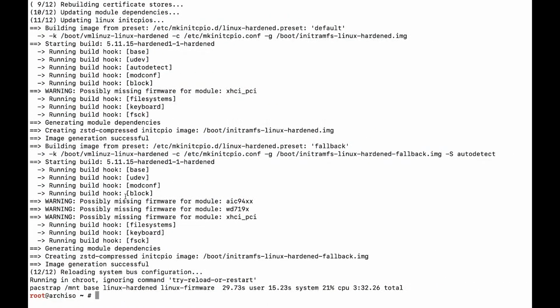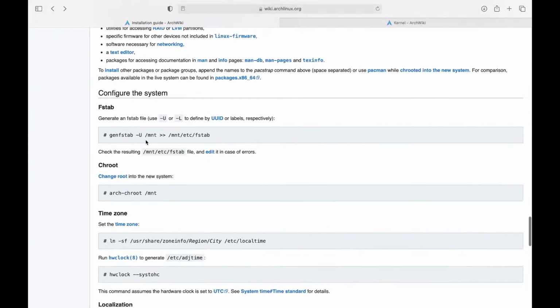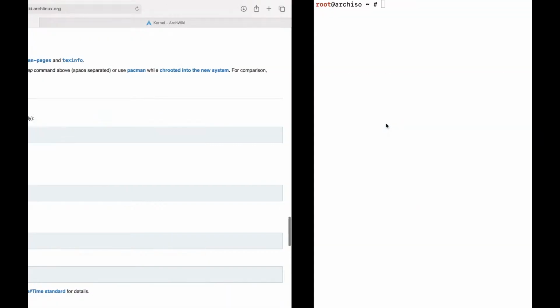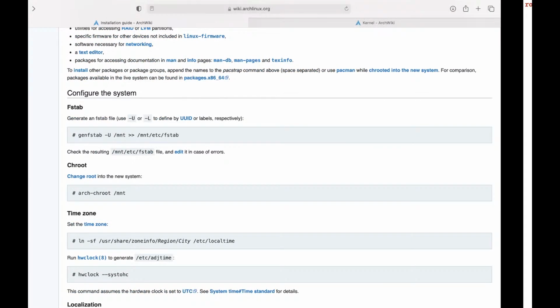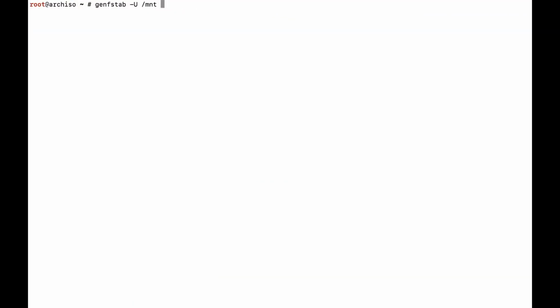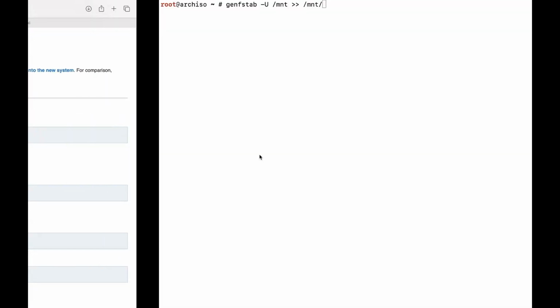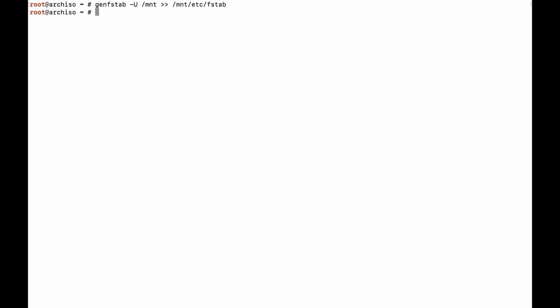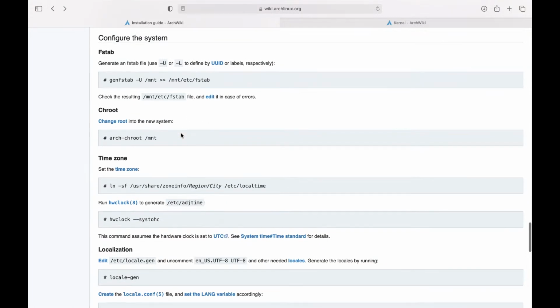Okay, we are good to go here. We have the Linux hardened system. Hooray! So now we need to generate the fstab. So genfstab -U /mnt, and we're going to pipe it into /mnt/etc/fstab. Okay. And now we can root into the system.